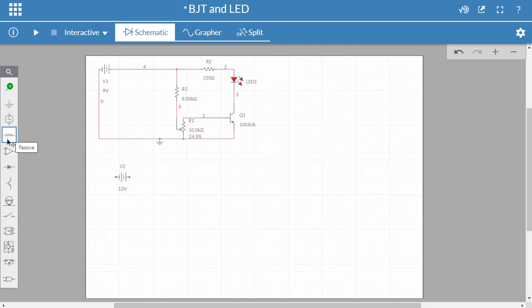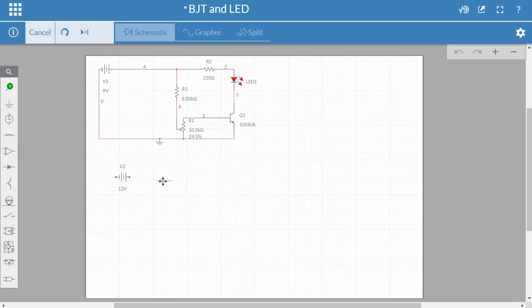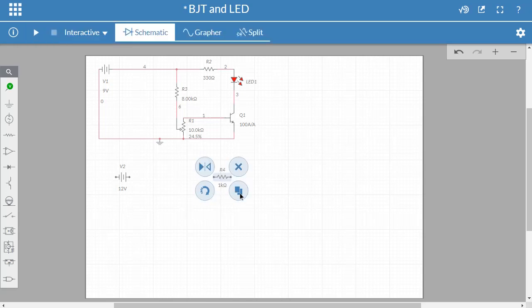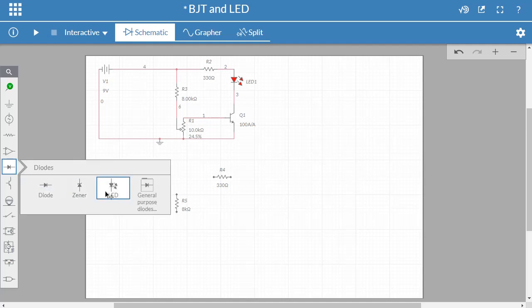Then I'm going to grab some resistors from our passive components here. So passive components are those that don't produce any output, they just affect voltage and current flow. So I'm going to place one here, I'm going to copy that and place it down here and rotate it round. Now if I double click on the resistor, I can change this value here. I'll change it to 330 ohms, click this one, change that to 8K, which is 8 kilo ohms. So now I'm going to grab an LED, I can find that from the diodes. There we go, got my LED.